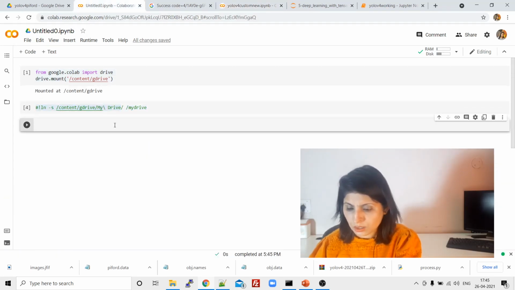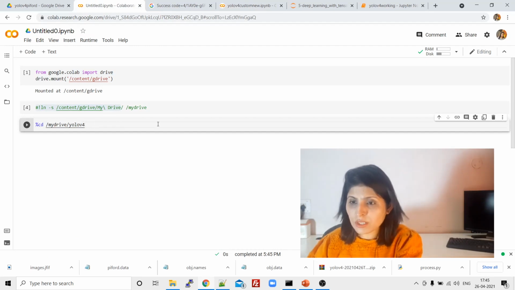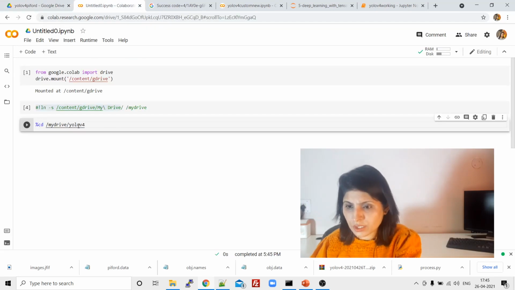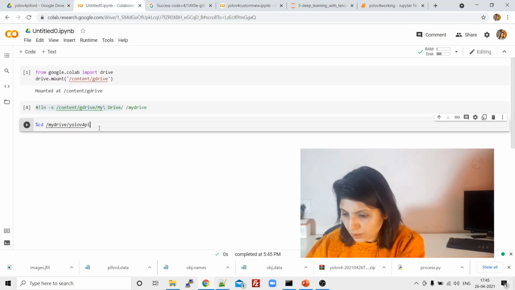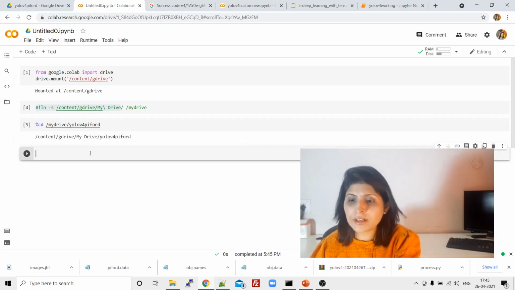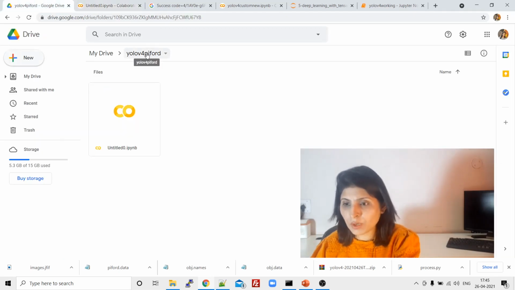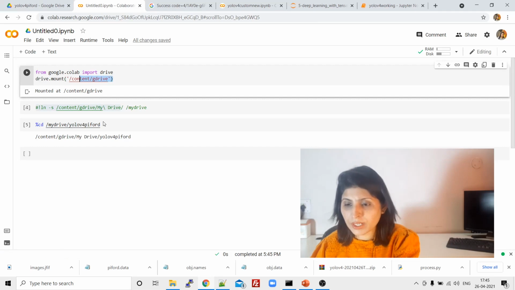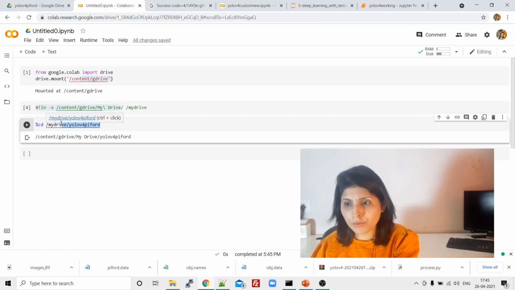let's move into the folder. What's our folder name? YOLO V4 PyFood. Just cd YOLO V4 PyFood. So we have entered a folder where we are going to write all our code, right? What we have done is create one folder, and under that folder we have our Google Colab notebook where we are writing code, and we have mounted our drive and entered the folder.